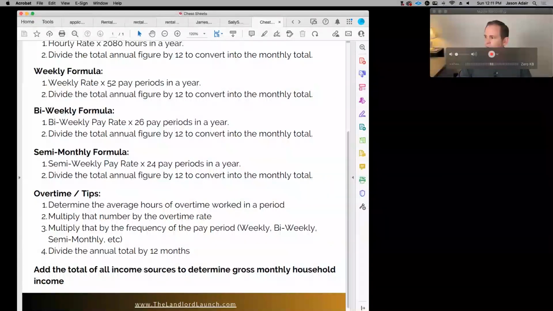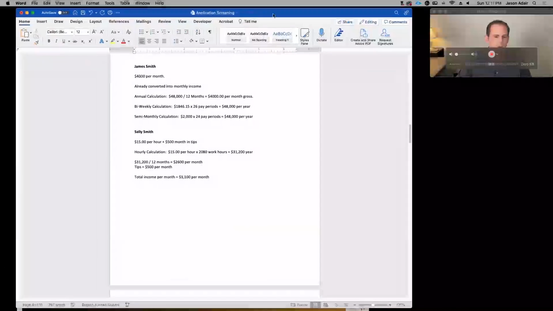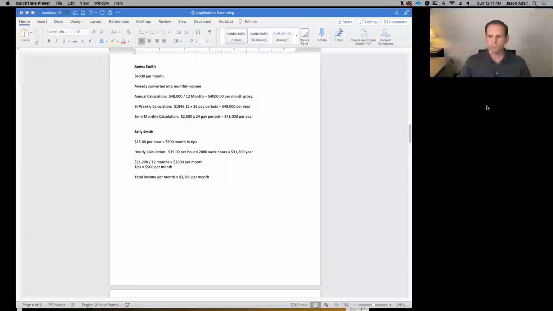Okay, so let me pull this back over here so we can look at their income real quick. So James, if you recall, had $4,000 a month on his employment verification. There's no overtime. They didn't give an hourly rate or anything else like that. It's already converted into monthly income, but let's say they said he has an annual salary of $48,000 a year. That's simple. Divide that by 12 equals $4,000 a month.